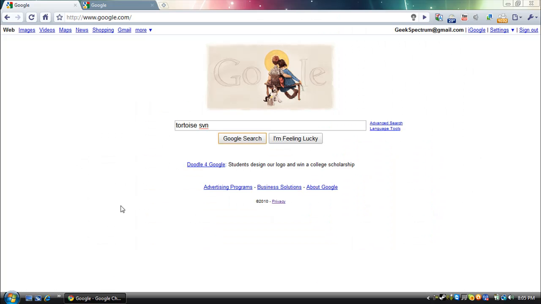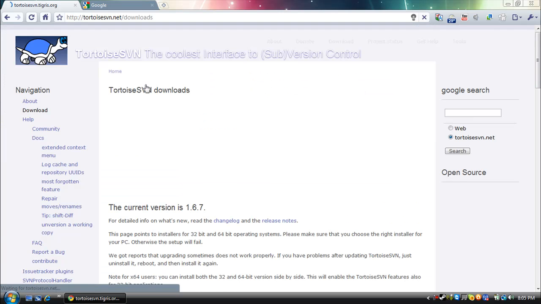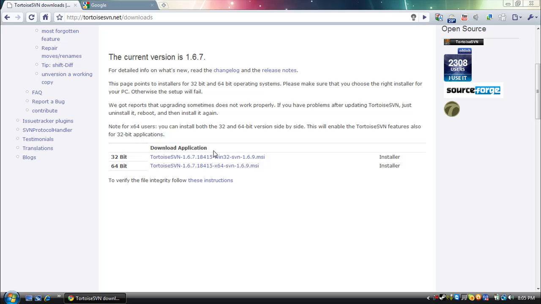All right. So first, you're gonna want to go to Google and search up TortoiseSVN. Then click the first link. Then click download. And then depending on what version of Windows you have, 32-bit, 64-bit, you're going to click on the link corresponding to that, and you're going to download it. And it's a pretty straightforward install. It's going to ask you to restart at the end. Just restart it.